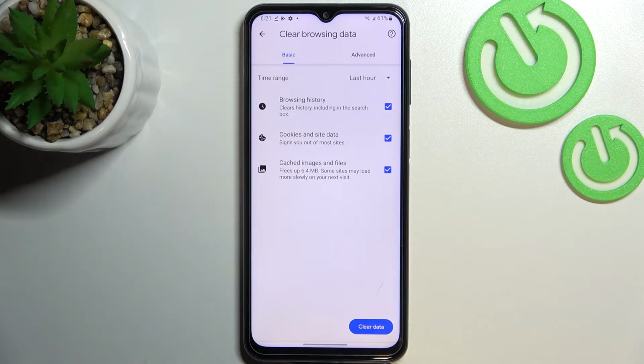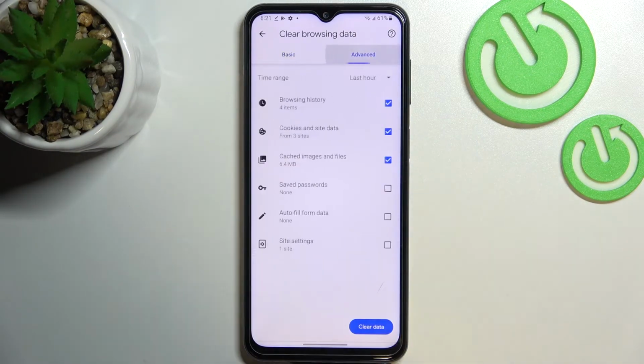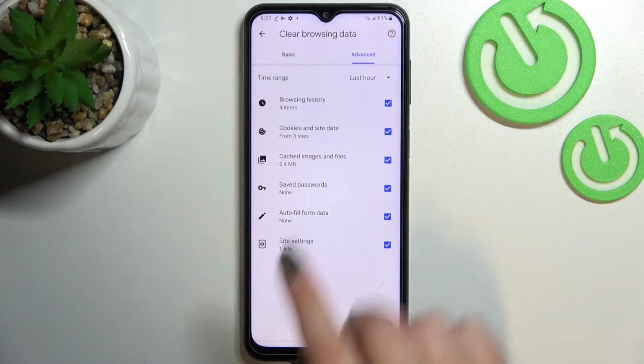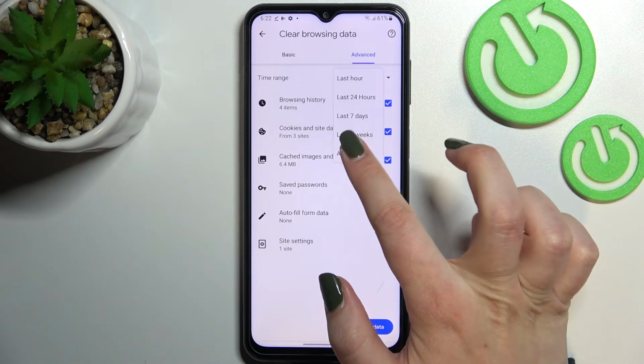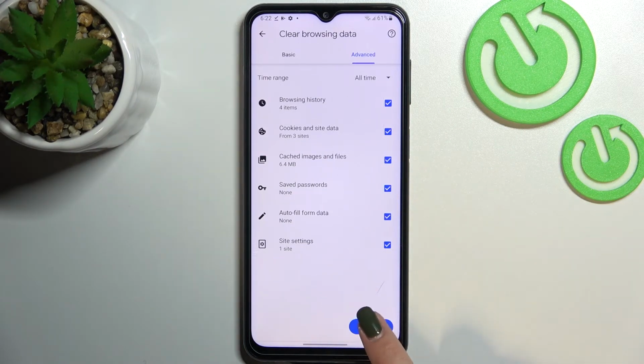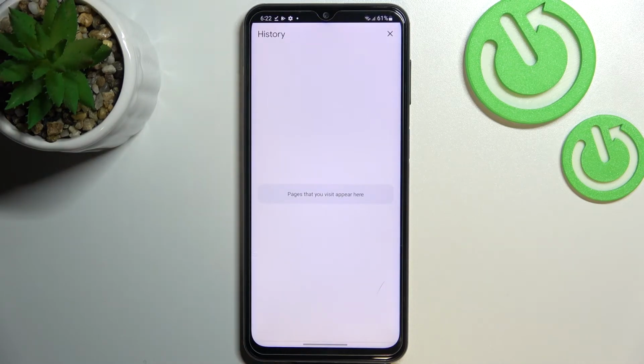And we've got some basic and advanced options. So in basics we've got browsing history, cookies and site data, and cached images and files. And in advanced we've got also saved passwords, autofill form data, and site settings. So if you want to remove something, just make sure that it is marked. So I will remove everything, and we can change the time range from last hour to, for example, last 4 weeks or all time. So let's tap on clear data if you are ready.